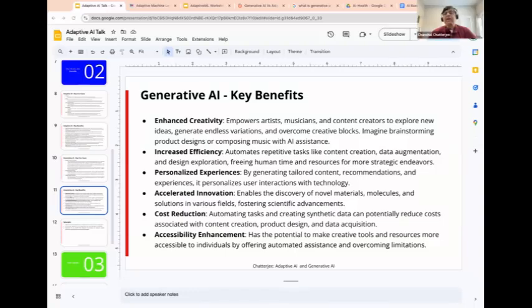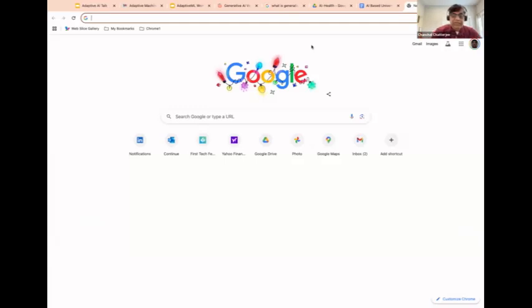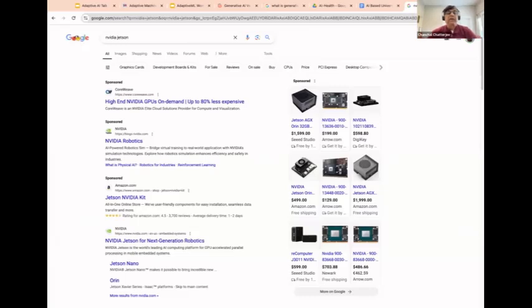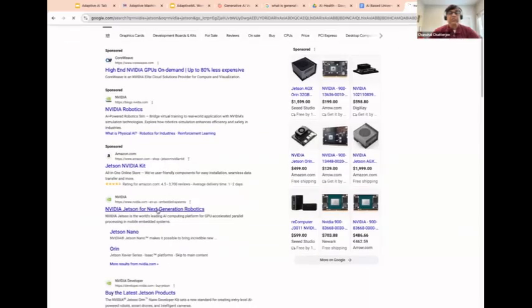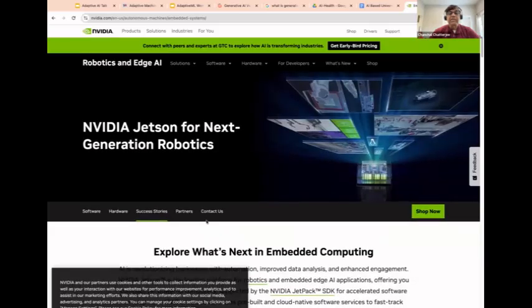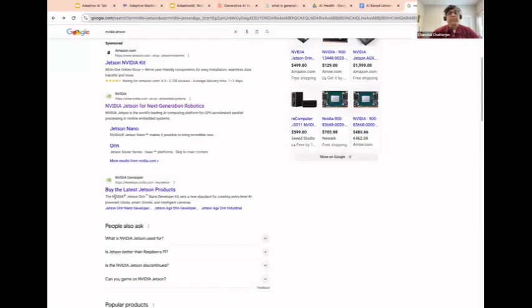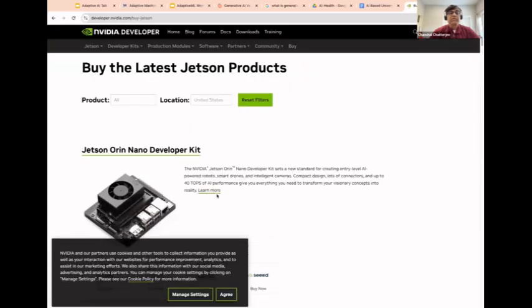So Nvidia has what is called the Jetson. If you type in Nvidia Jetson, it is an Nvidia GPU on demand for edge computation. So this is an Nvidia product for robotics as well as edge use. This is a good example of an Nvidia product for edge. That was the first question.